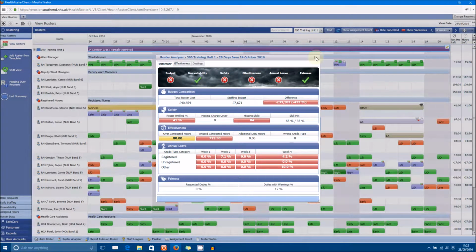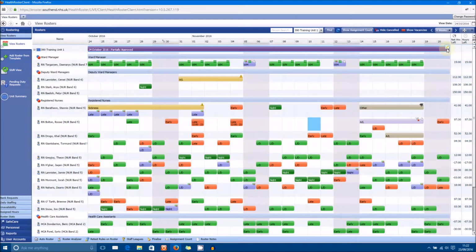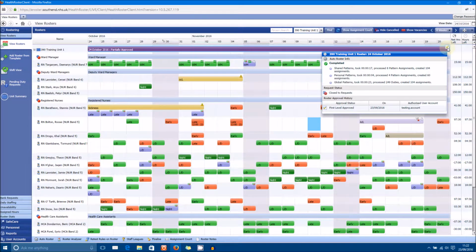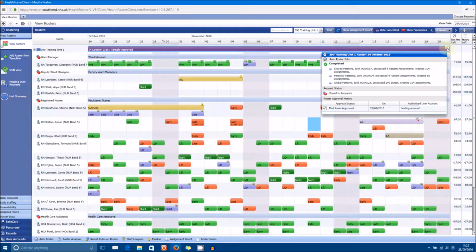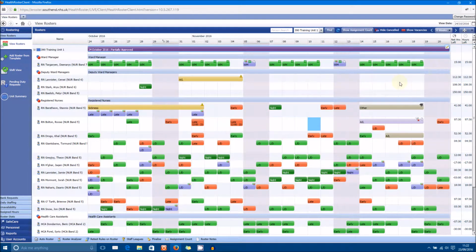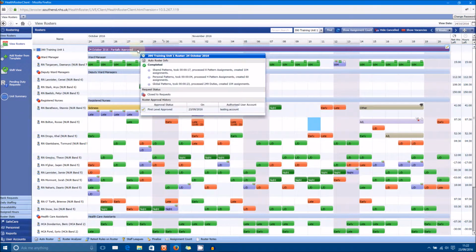You see we have no other buttons. And we have one yellow tick, and if I hover over the purple bar or the yellow tick for that matter, it tells me that the approval status is first level approved. We're just waiting for the second level approver to step in and do their bit. It's also labelled here partially approved, just to indicate the process has been started.